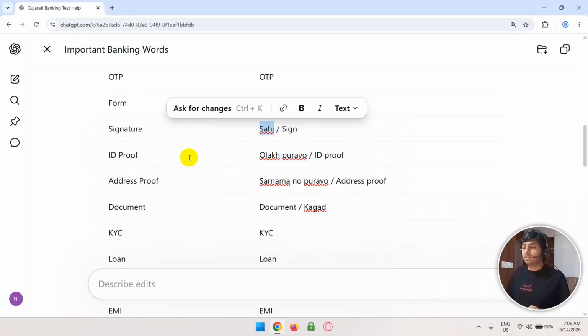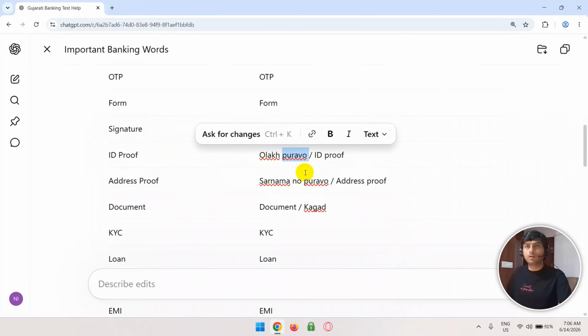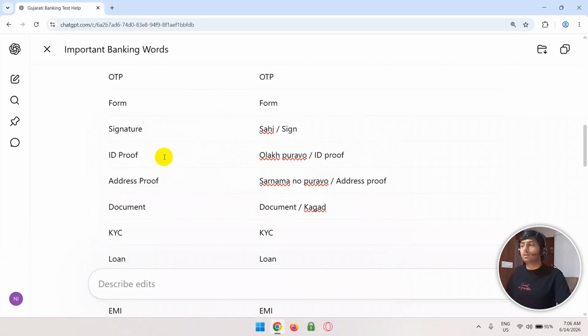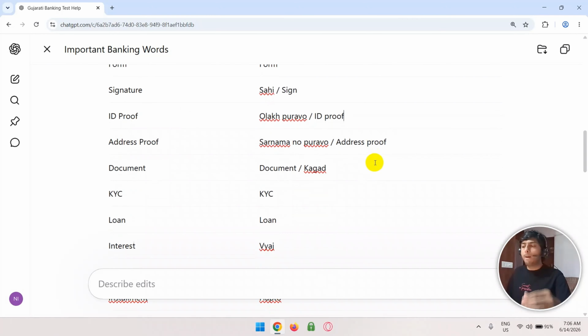Then next one is ID proof. You can say puravo. That puravo word also will work, but you can simply use ID proof also, that will work. But if you want to use the real word, you can say puravo.